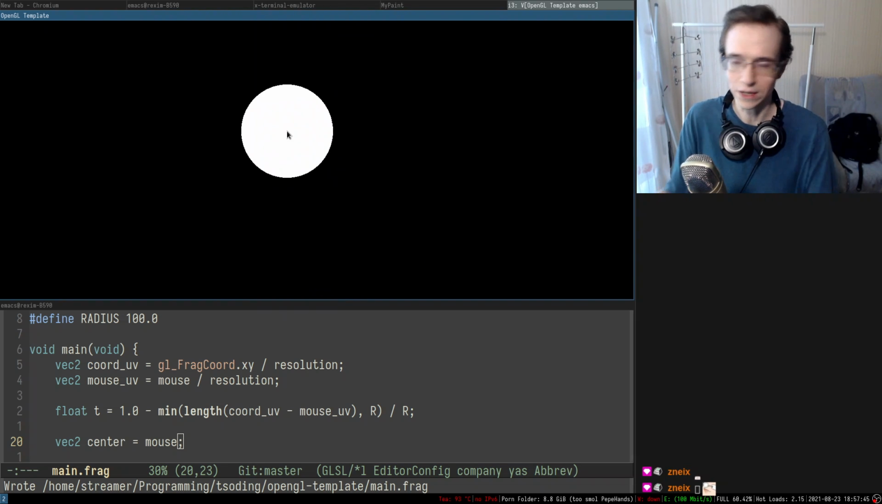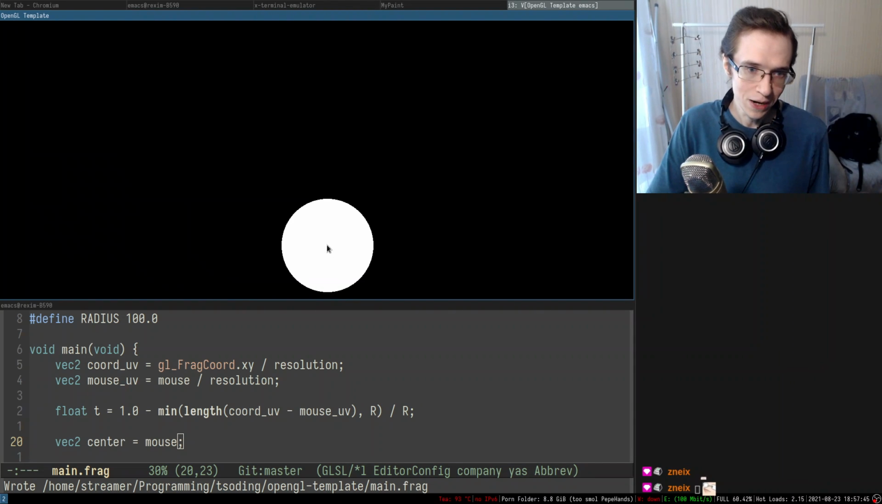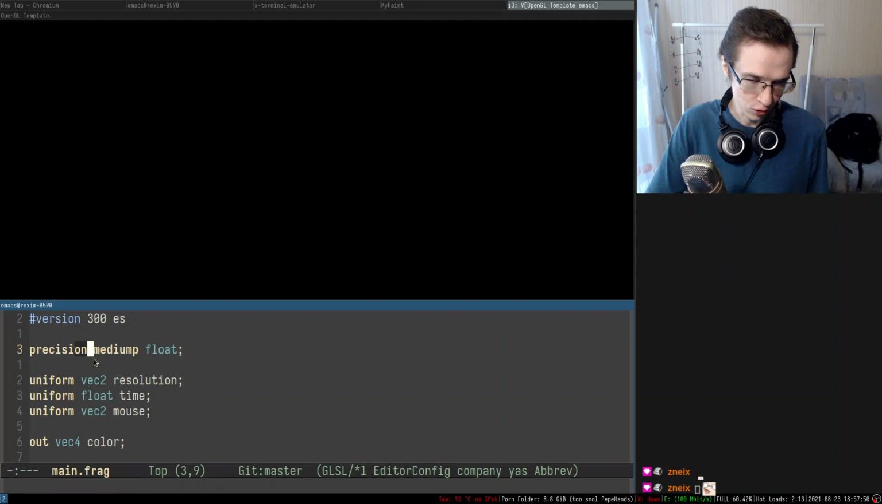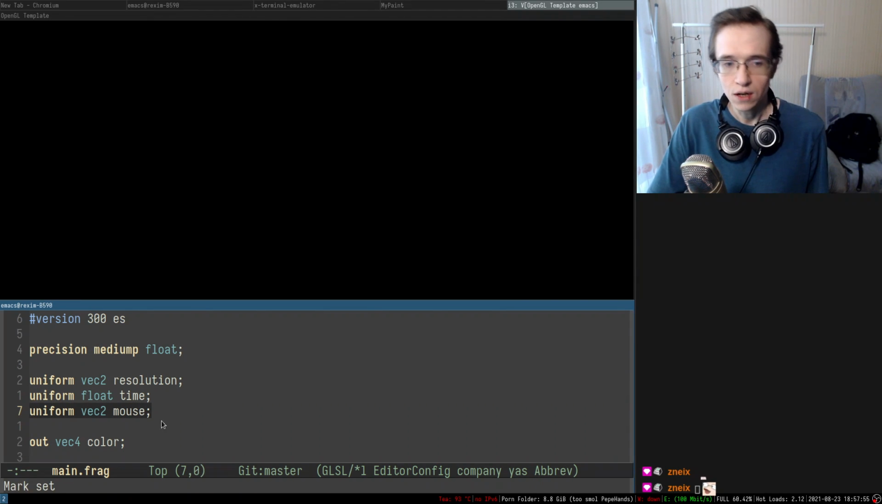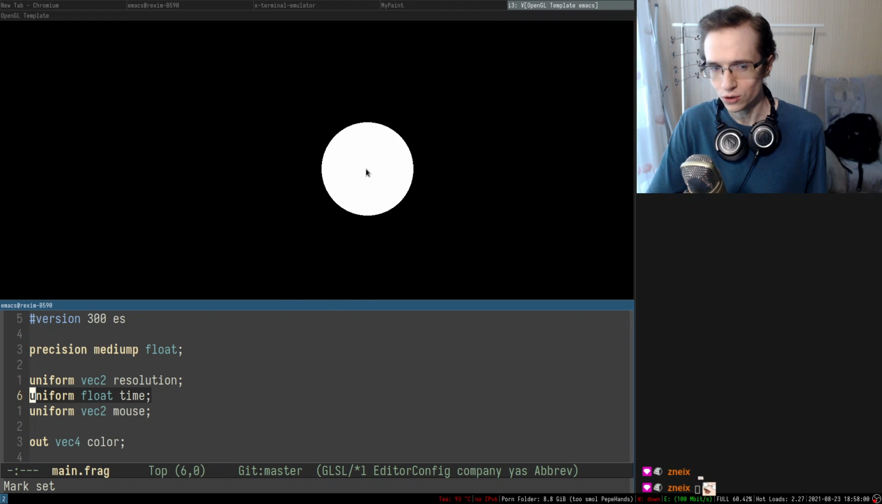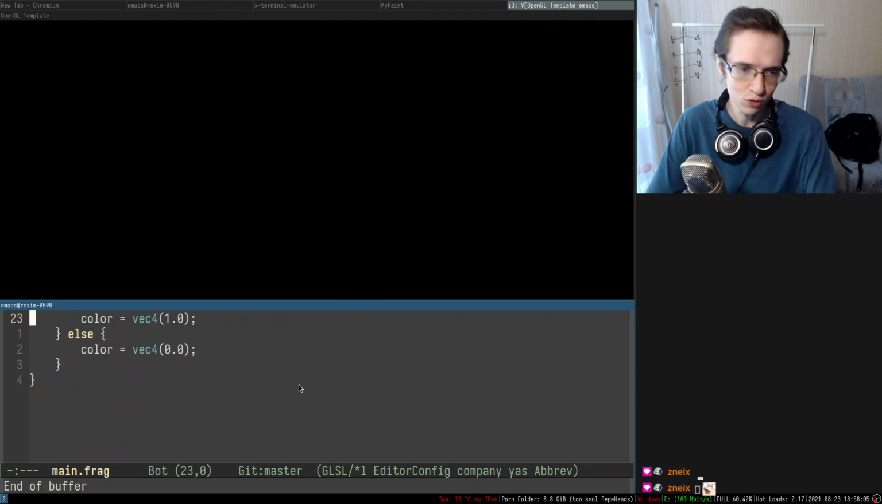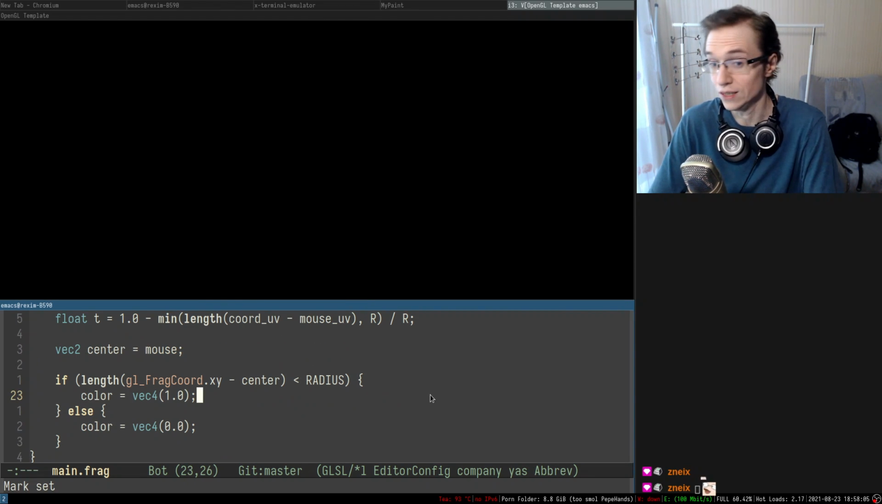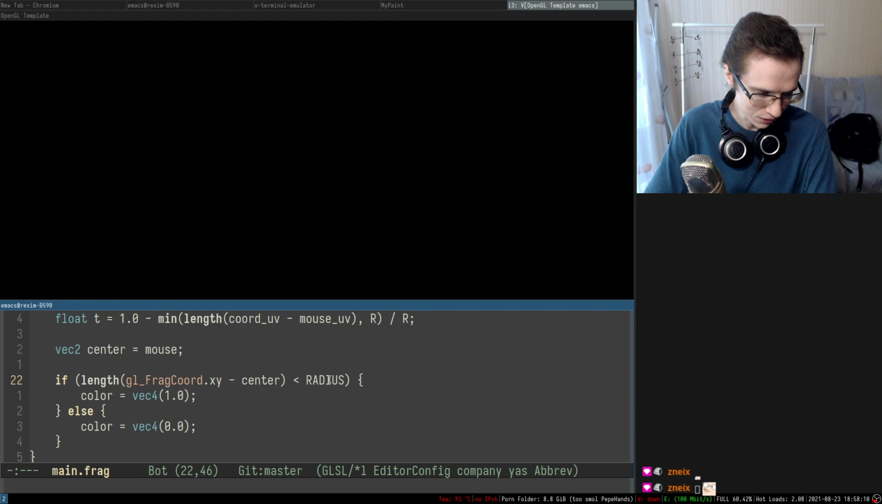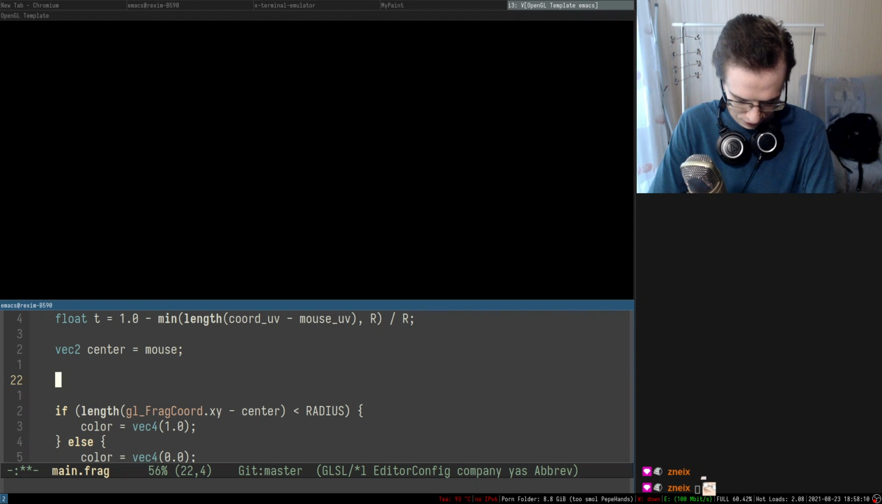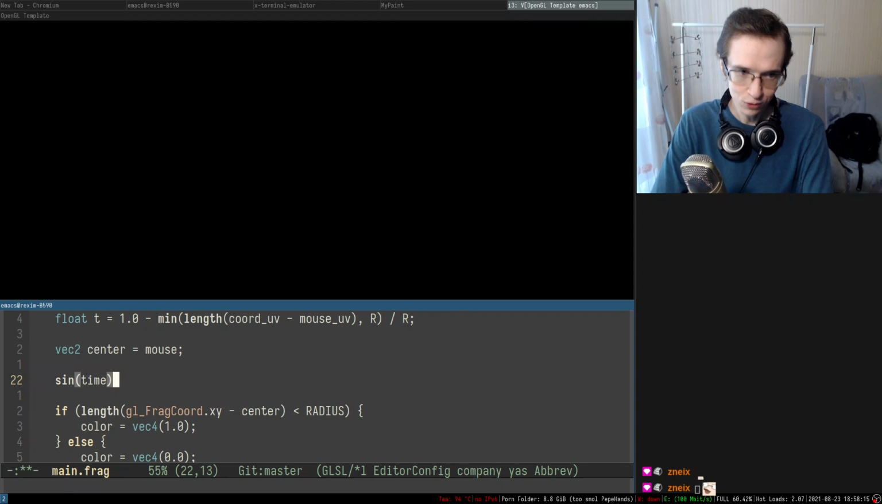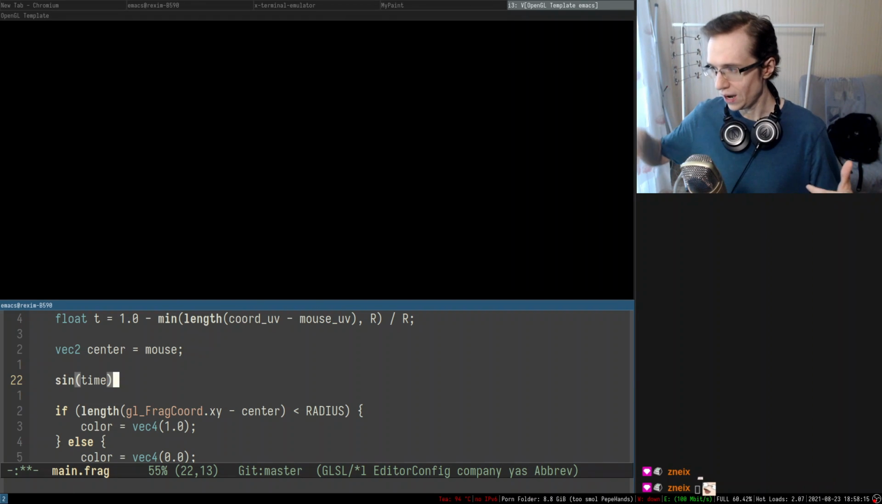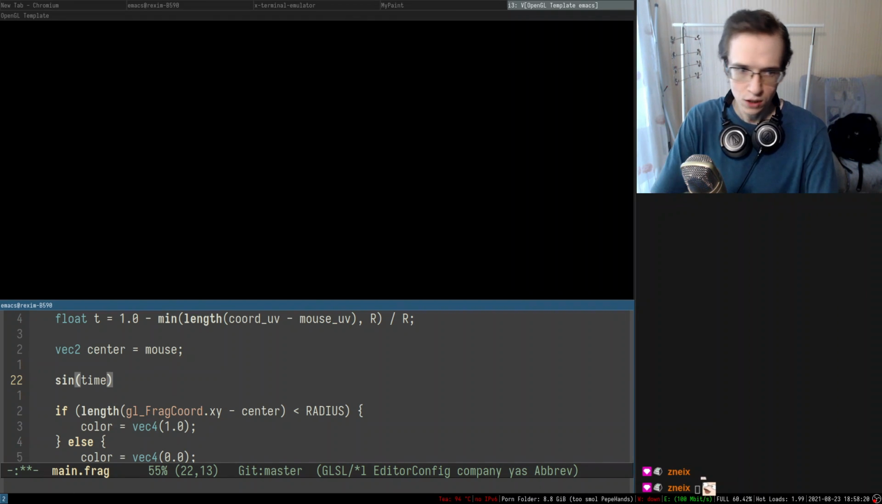So now it's actually attached to the mouse, right? And the mouse position is actually passed from the CPU to the GPU via the uniforms. So here we have access to the mouse and to the resolution of the screen, and we also have access to the time, right? Time is usually used in shaders to do some sort of animations. For instance, I can take a sine of time, and I can get a value from -1 to 1, oscillating over time, right?